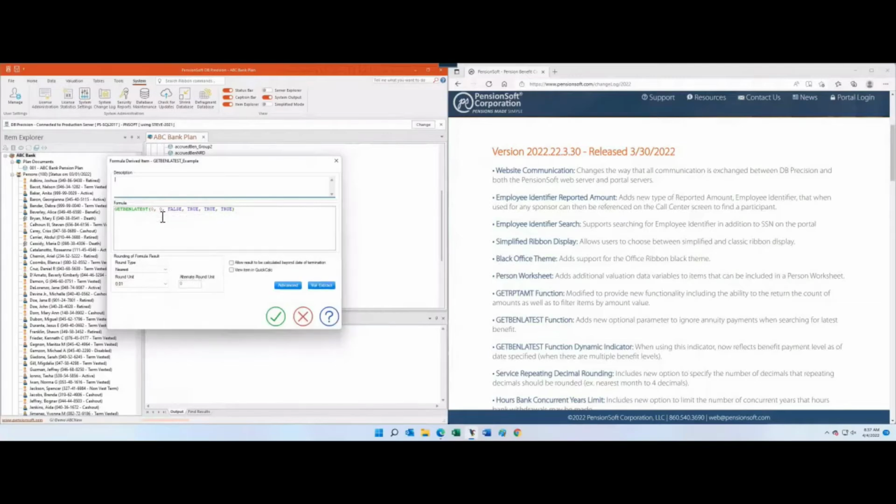But if you want to return the value of a benefit as of a particular date, you would change this 0 to an actual date and make sure that your dynamic indicator is set to true. And that would actually get you the benefit level as of that date.